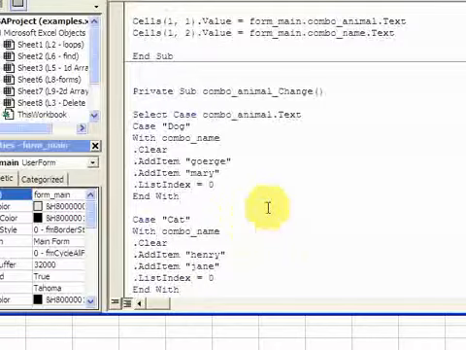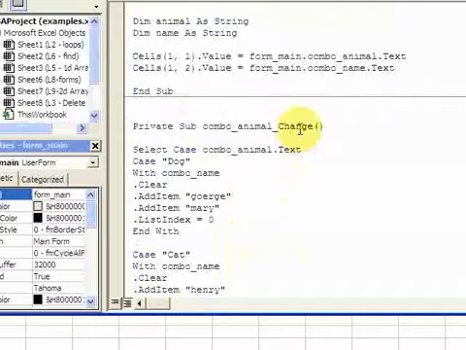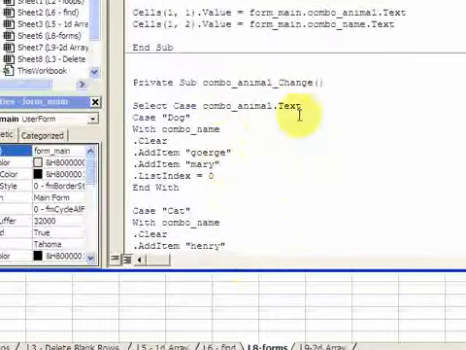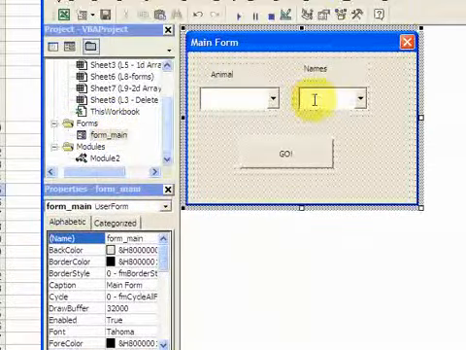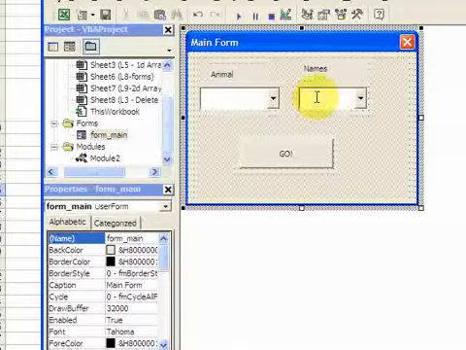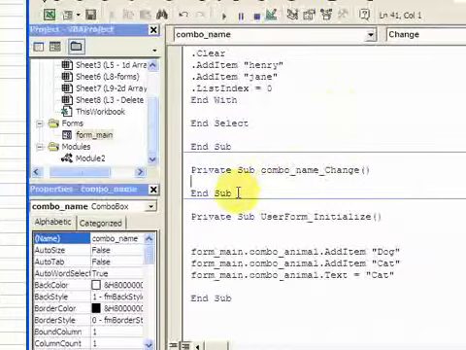Okay, now what you want to do is handle the change of the combo box. So let's go back to the form real quick. And if I want to write some code that depends on the change of the combo box, you double click the combo box and automatically you get this change sub.